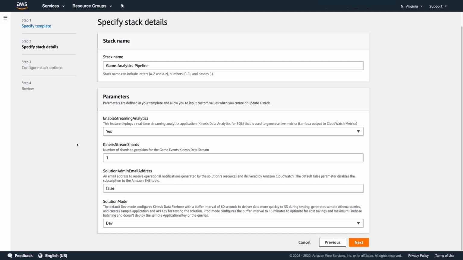Then we have Solution Admin Email Address. So this is an email address that you can optionally provide to receive operational notifications from CloudWatch. And then finally, we have Solution Mode.